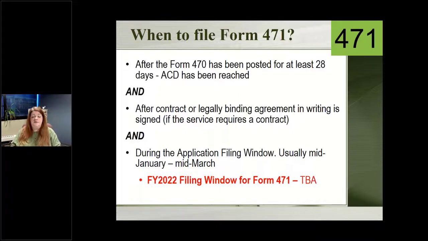You can still submit your 470 during the filing window of the 471. The 471 filing window usually goes from mid-January to mid-March, so about 3 months, and there's 28 days within there. The question many libraries ask me is, what's the deadline for the 470? Well, the deadline of the 470 would be the end date of the filing window, backed up 28 days. That's the latest you can possibly submit a 470 and still have 28 days before submitting your 471 if you're going to do it on the very last day.